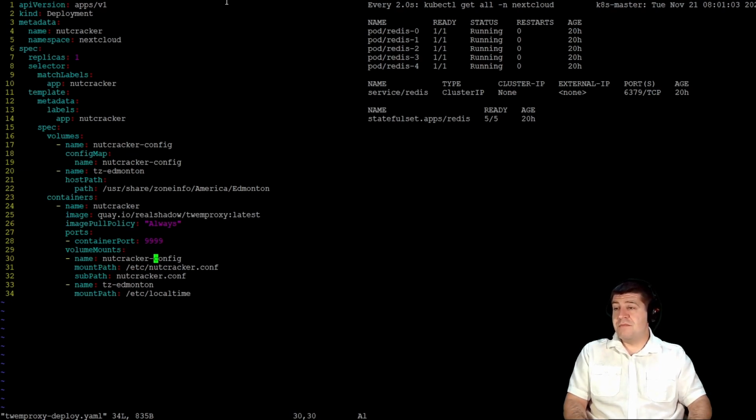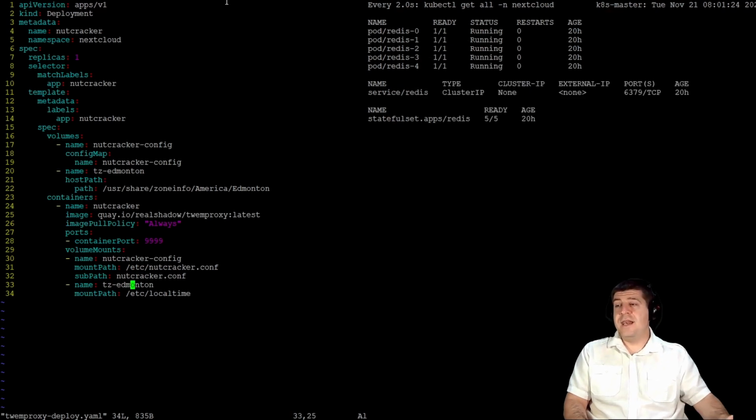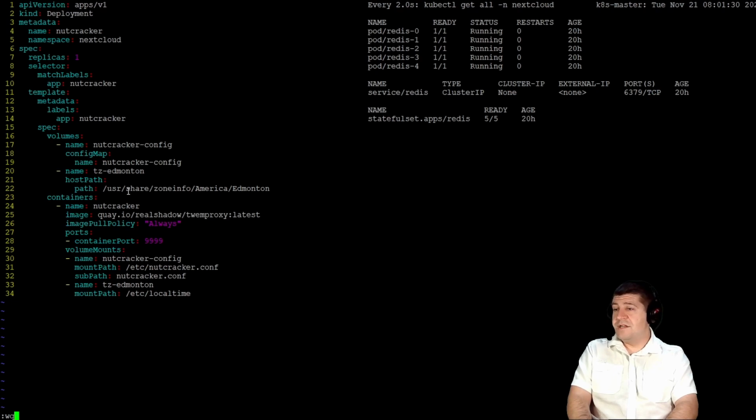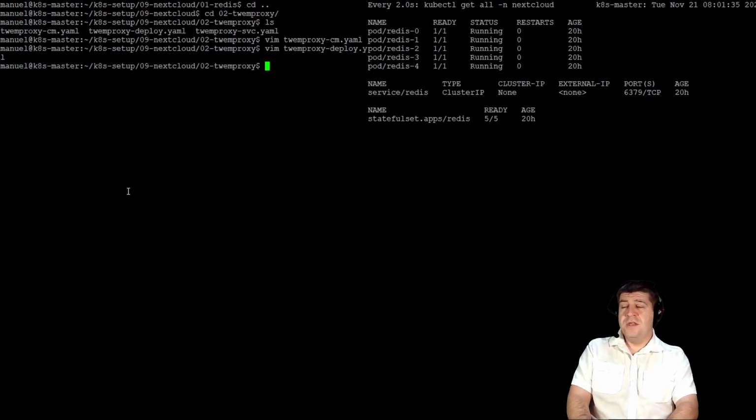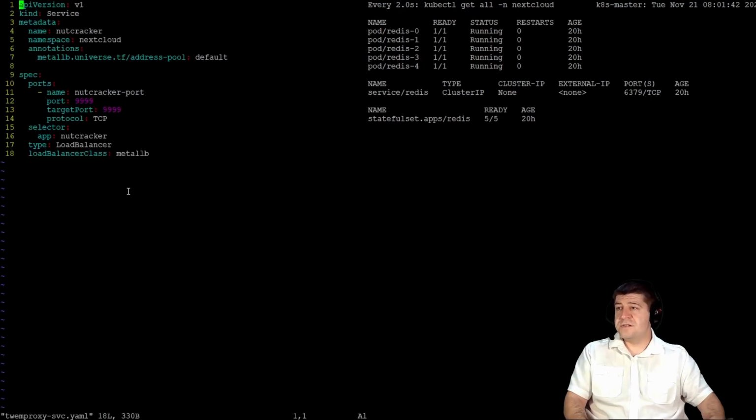And then next we mount the Nutcracker conf into the folder where we stored the empty Nutcracker conf file during the container build. So we overwrite the empty file and implement the config map, which will replace that empty file. And then last but not least, we're adding the time zone into our local time. Alright, that was already it when it comes to the deployment. Fairly straightforward. Last but not least, we're going to take a look at the service.